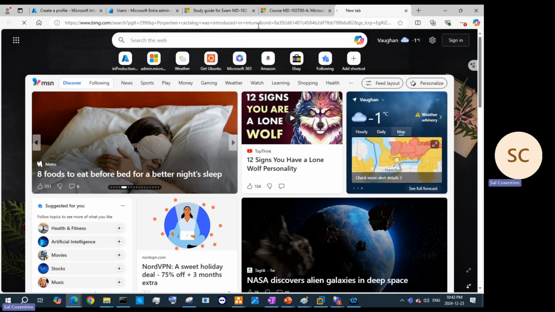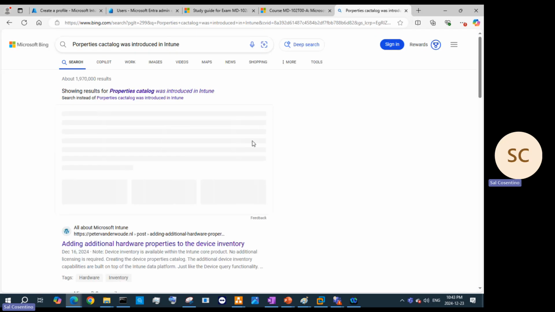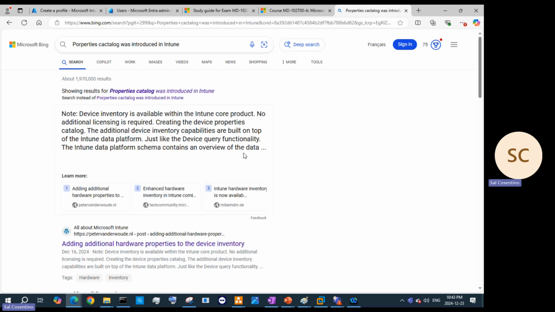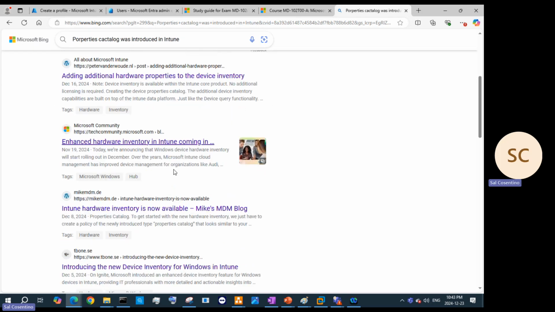This came out, I think, in 2411 or 2412 recently. So this just came out recently, I think a couple weeks ago. And this actually, there's no additional licensing, which is kind of cool. But when was this available? This is available this month.